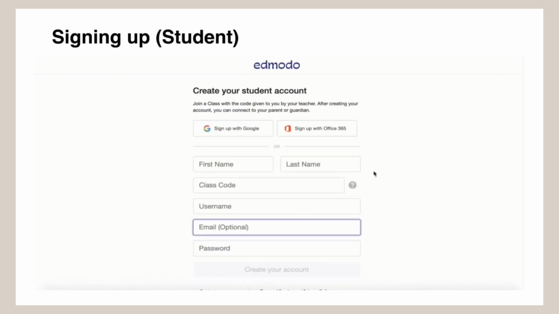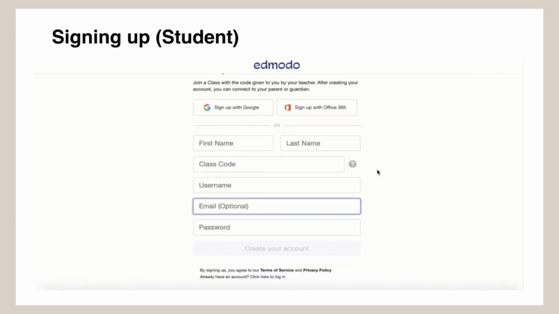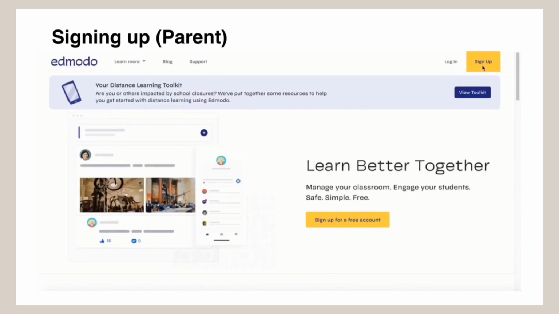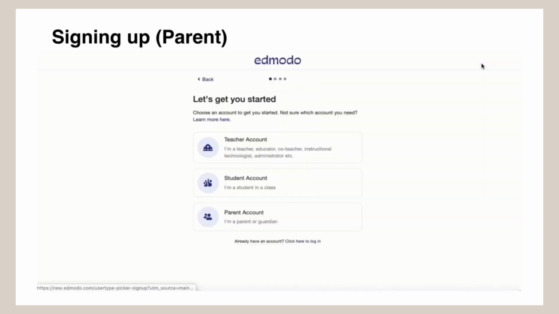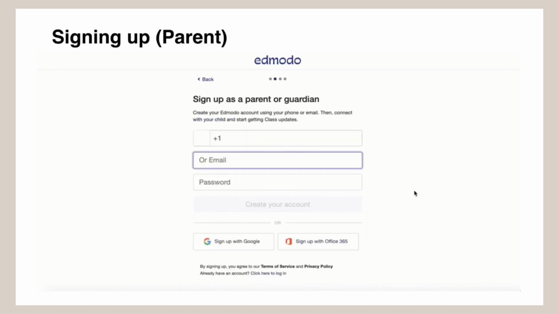Supply the necessary information that is being asked and click Create Account. If you are signing up as a parent, it is the same process but click Parent Account. In the Philippines, both the mobile number and email address are asked to create an account. In other countries, it only needs one of these.